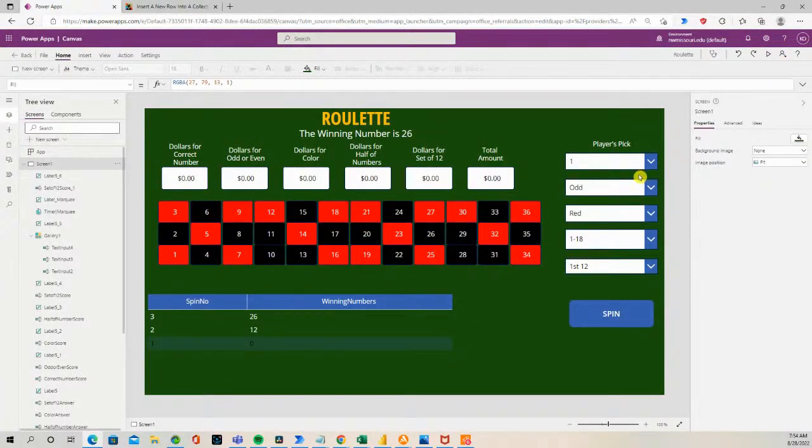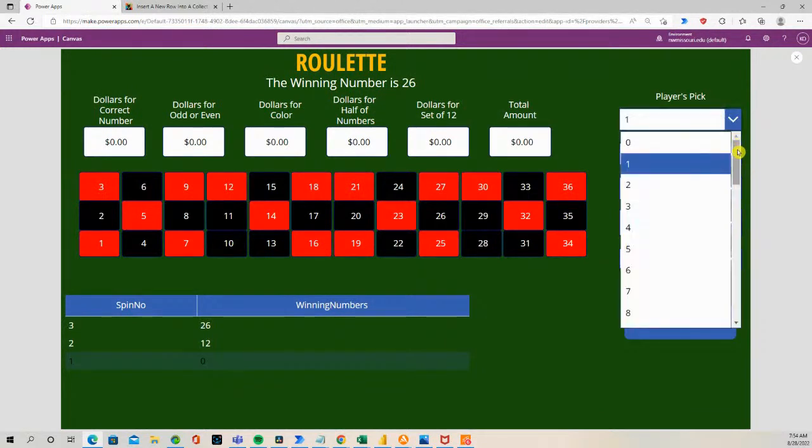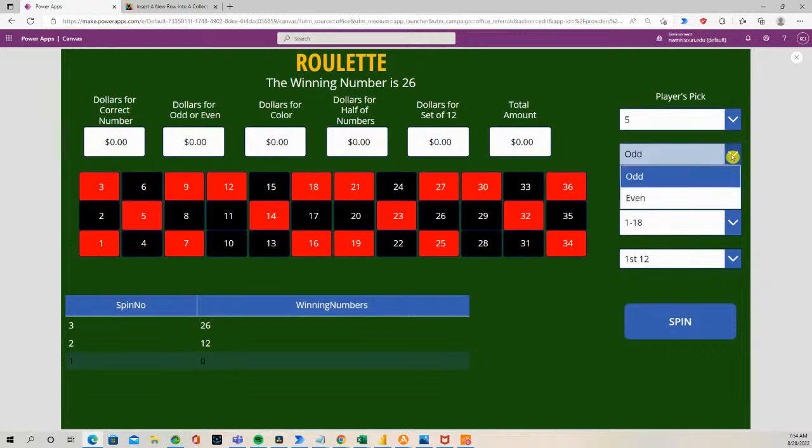So when the player picks from these drop downs, they have a choice of picking numbers from 0 to 36. So let's say I pick 5. 5 is an odd number. 5 is also red. And 5 is between 1 and 18. And it's also between 1 and 12. So I'm going to hit spin.